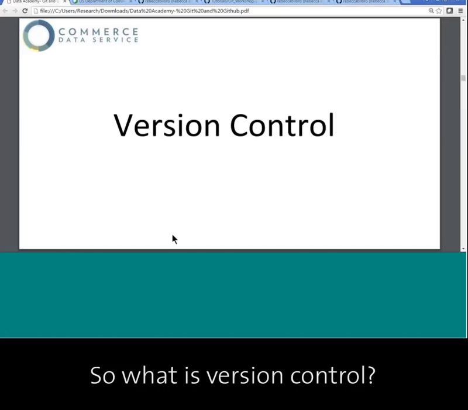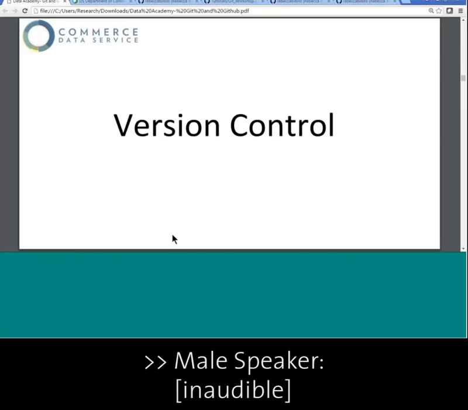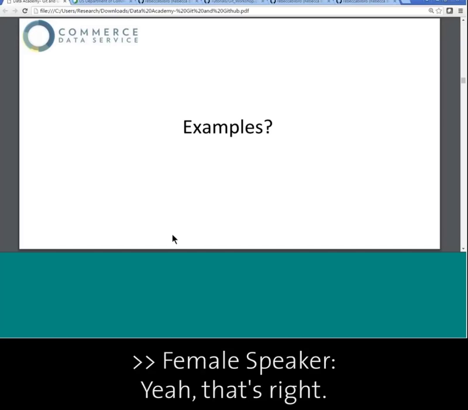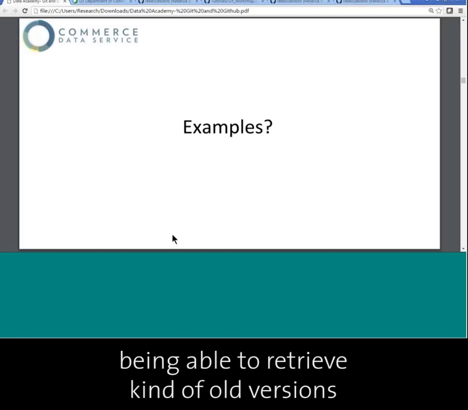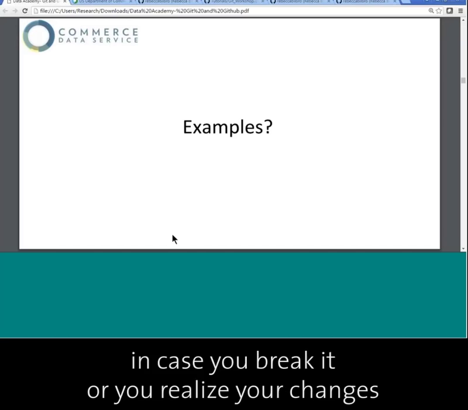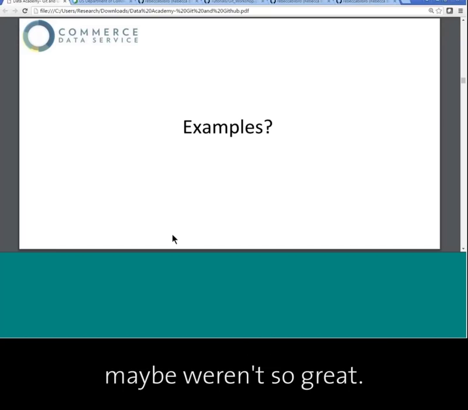So, what is version control? Yeah, that's right. Someone in the room is talking about being able to retrieve old versions in case you break it or you realize your changes maybe weren't so great.